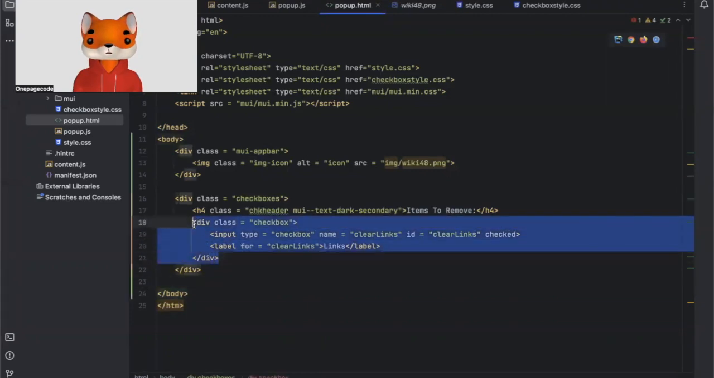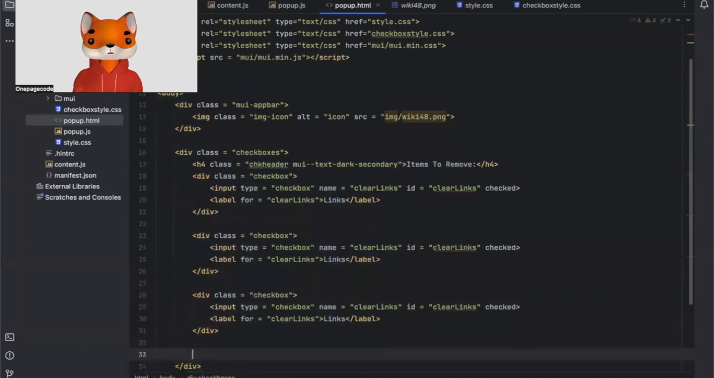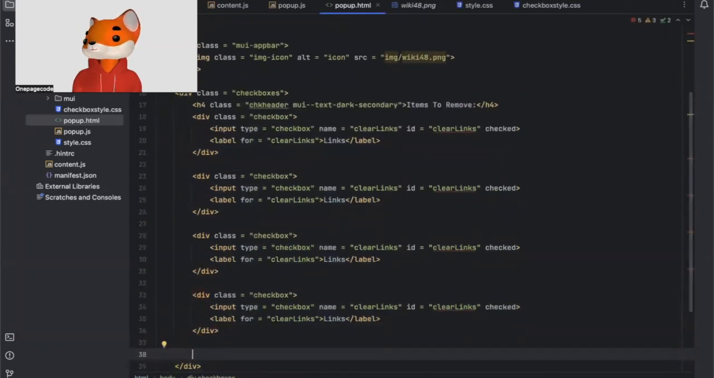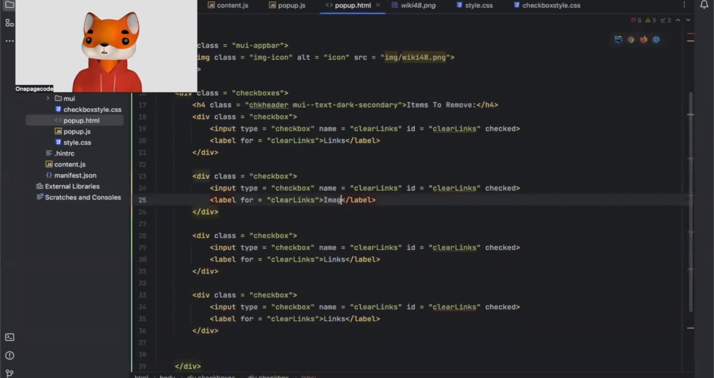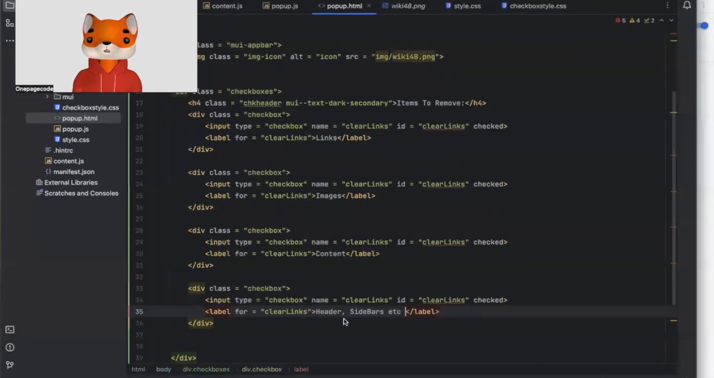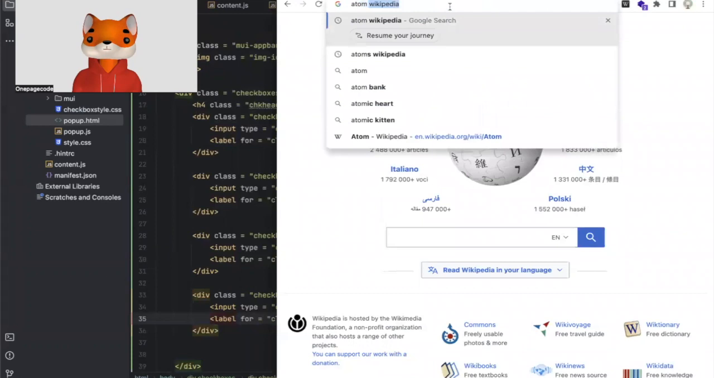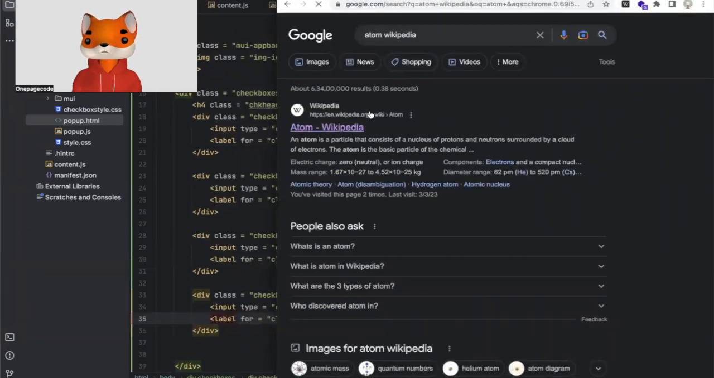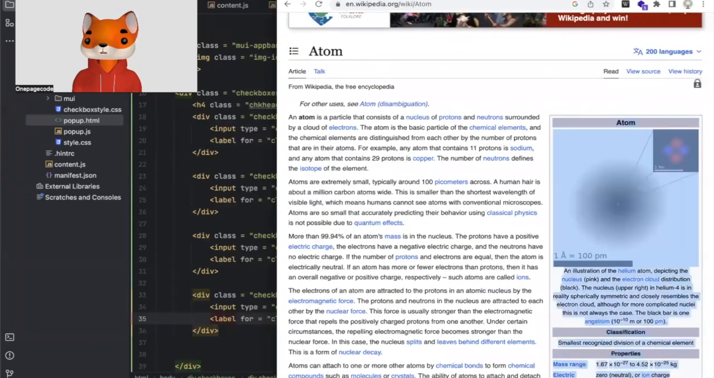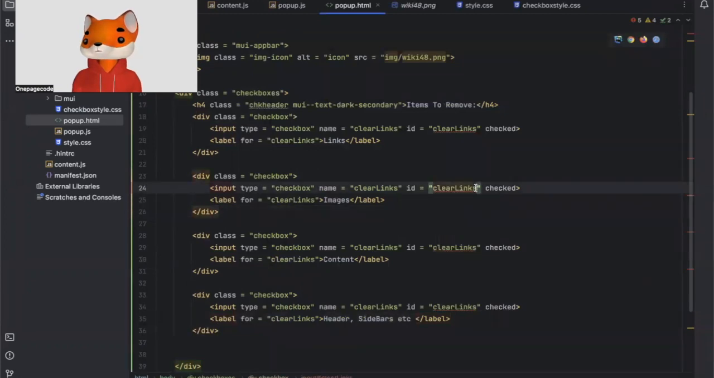And let's just copy this part. 1, 2, 3, 4, yeah. And this is for the images. This is for the content, which is the table and everything. And this is going to be for header, sidebars, etc. Which header and sidebar, I mean, say all of this part, all of these things. It will also remove this part. So clear links, no. This is clear content. Delete edit and delete nav bars.